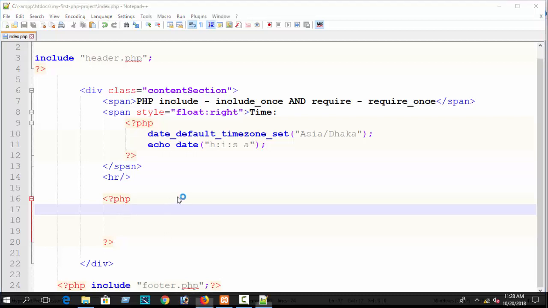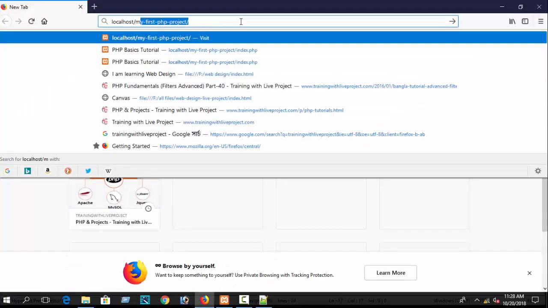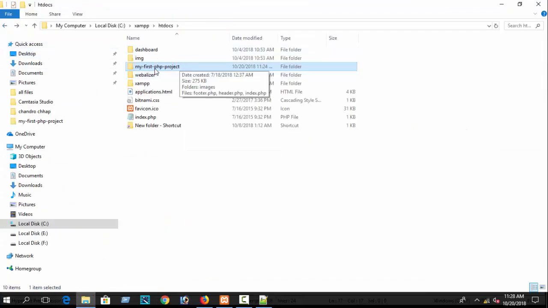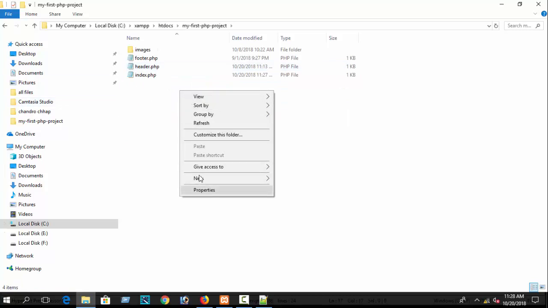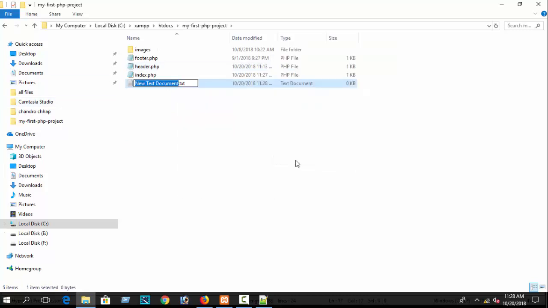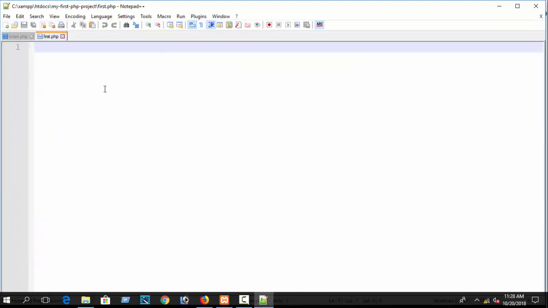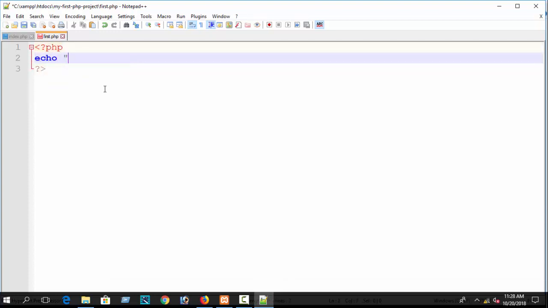In our browser, write just localhost/your folder name. In your folder directory you can see this is our first folder, my first PHP project. Here just create a file. Suppose I am creating a file just as an example, first.php, something like that. You can write anything, and edit with Notepad++. Here just write a PHP block and echo "I am first", something like that, and first include this file.